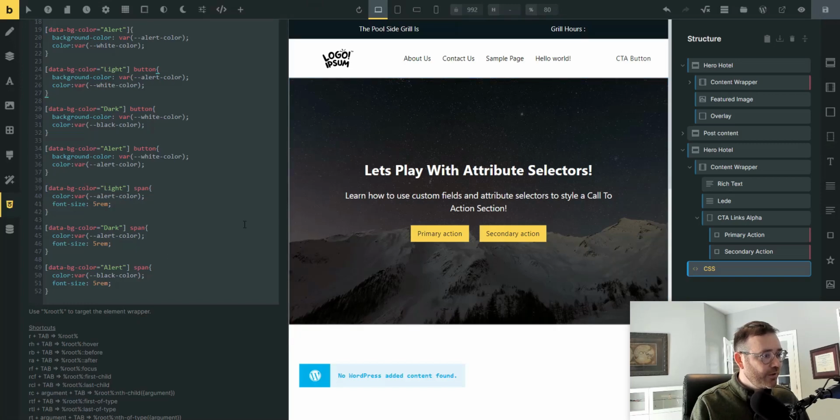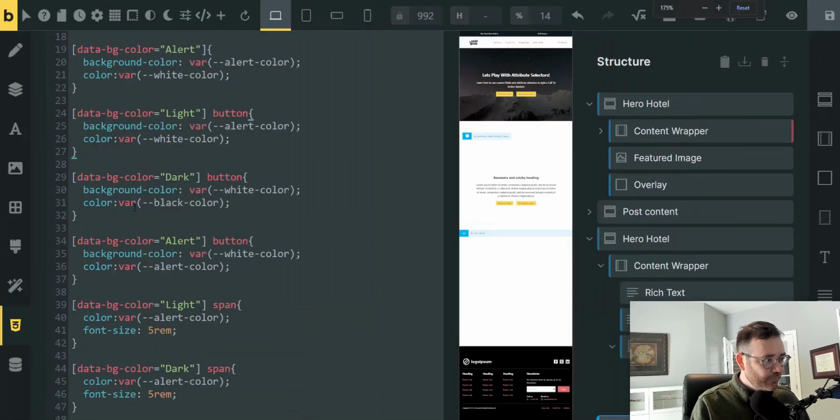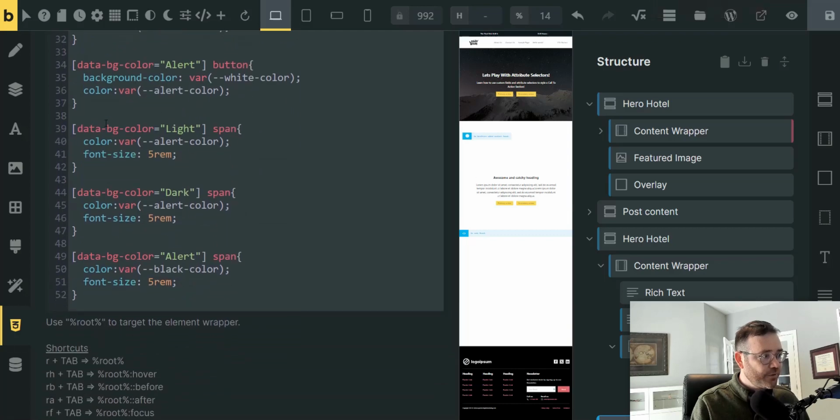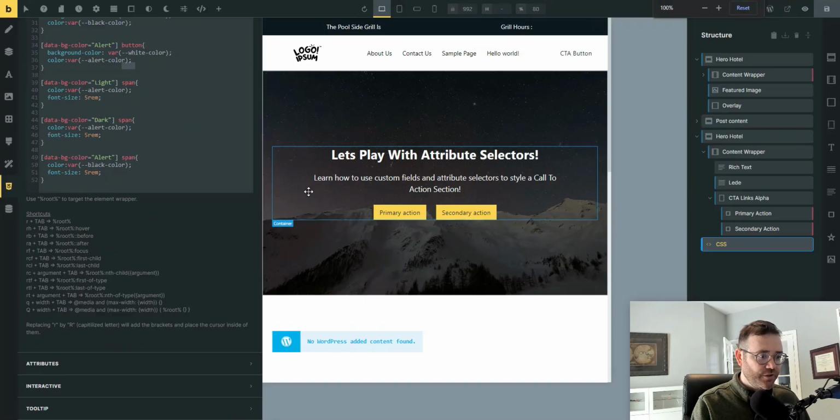So let's look at this one and check out the span. Right now, I don't have a span, but if I did, we could change not only the color, but the font size. So we're targeting data-bg color and then finding anything with a span tag and changing that.